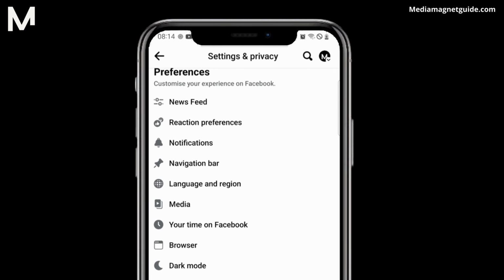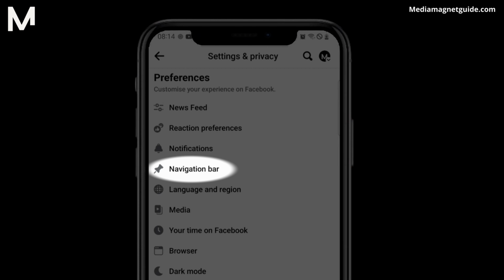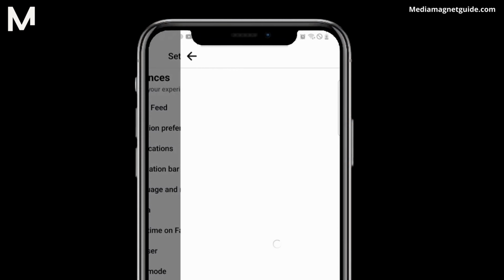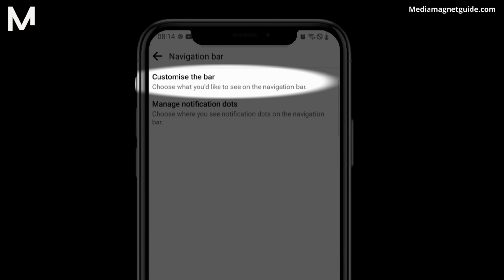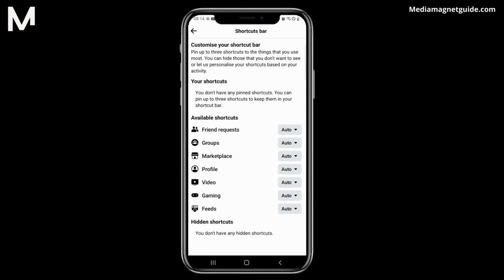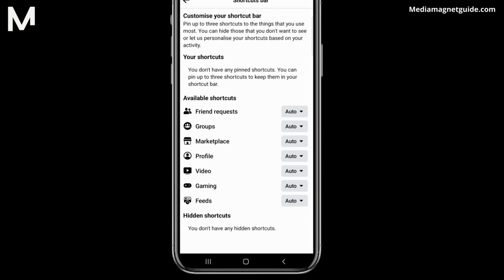In the Settings menu, you'll find a section called the Navigation Bar. Tap on it to proceed with customizing your shortcuts. Now, you're in the customization zone. Although you can't customize every single shortcut, you do have a good deal of flexibility. Here's how you can make changes.